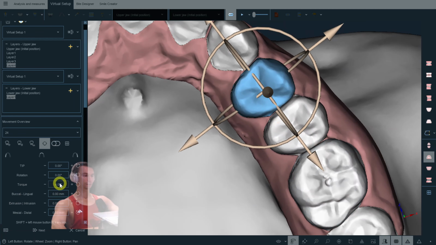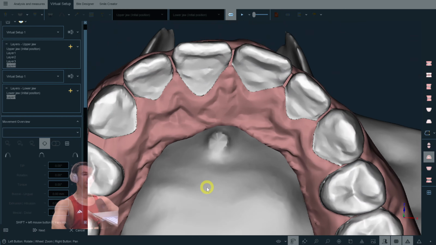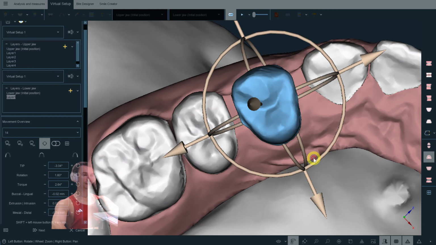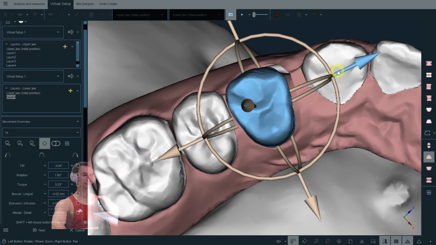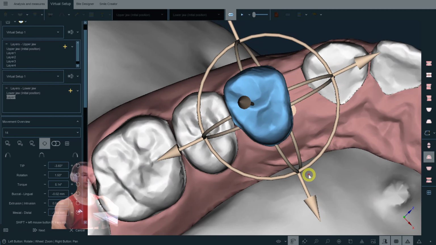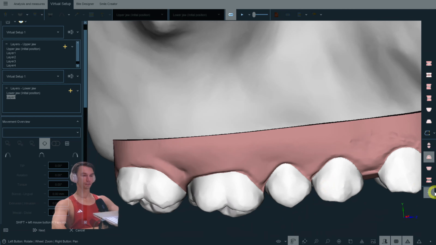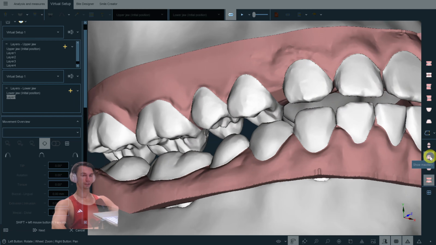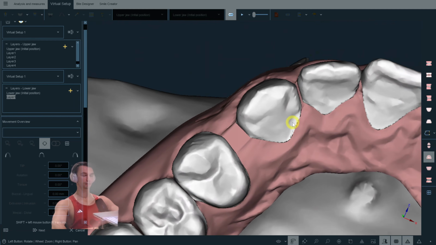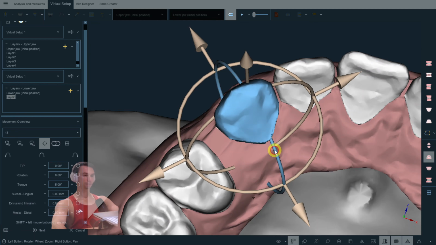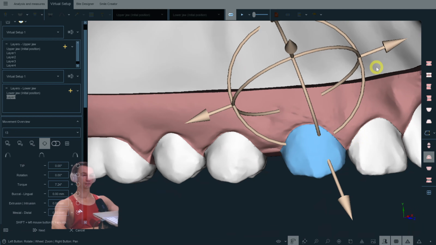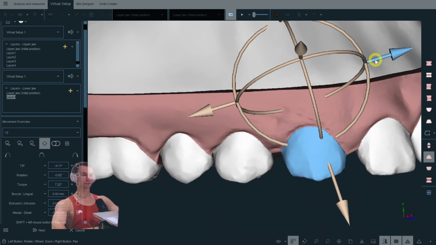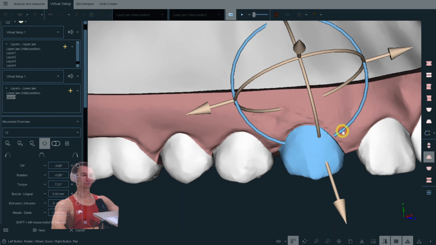Here, so add some expansion, and now we're finally positioning the first premolar at its place here, close to the second premolar. Now we start working with the canine. We'll try to make it more bodily.